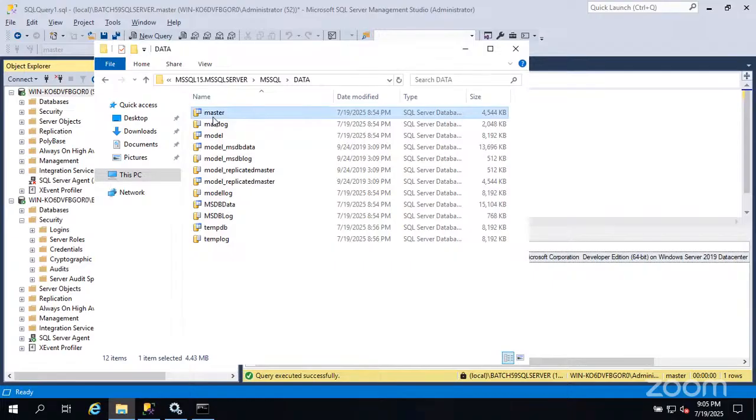I'll explain; there is a class on system databases. I just opened this, so I'm giving you a brief. In the data folder, whenever you create a new database, a database is nothing but a collection of a data file and a log file. So two files get created for the database.